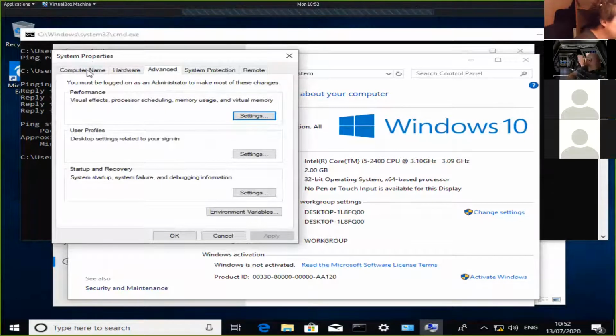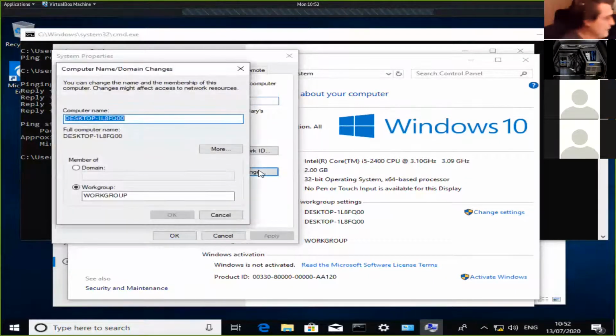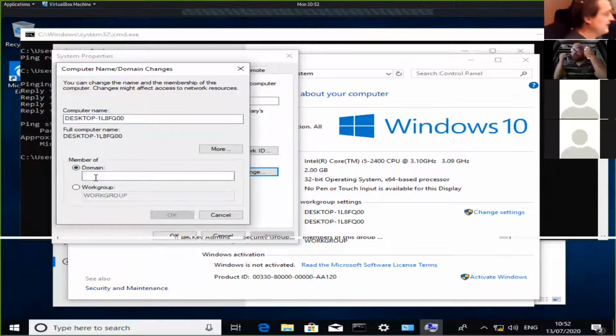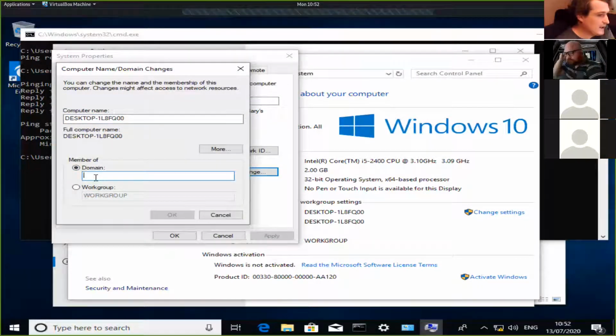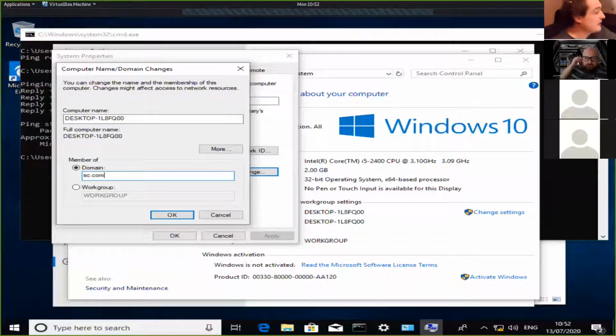Then the place we're trying to get to is this Computer Name tab. Then we want to rename this computer or change its domain or workgroup. Click Change. Now, at the moment, Windows computers by default are in a group called Workgroup. What we want to do is make them join a domain, and the domain we want to make them join is the domain that we created called sc.com. We know that this client machine can see sc.com because we pinged it a minute ago. So let's click Join sc.com and let's click OK.